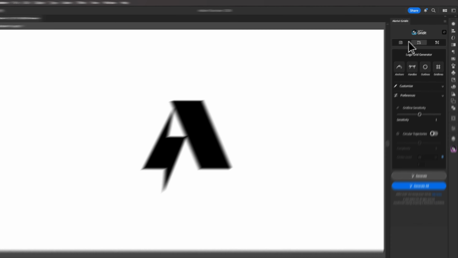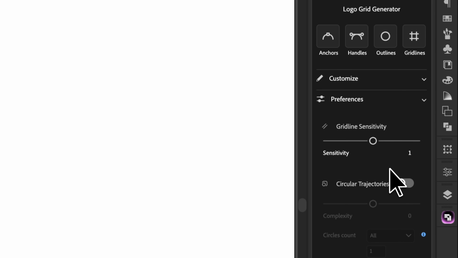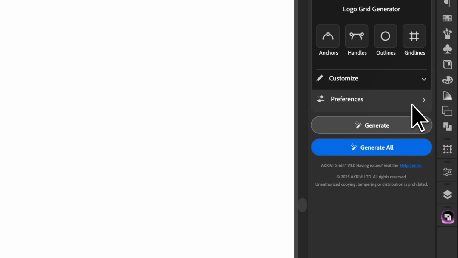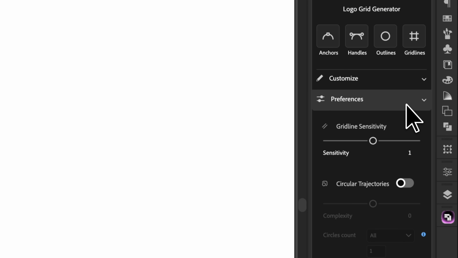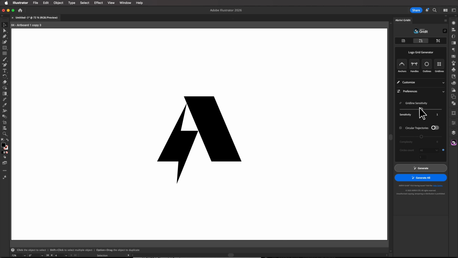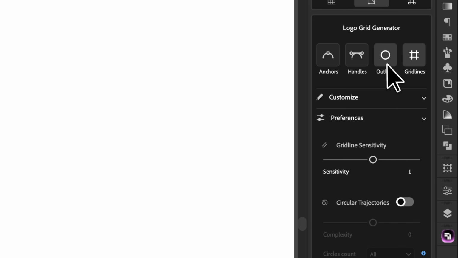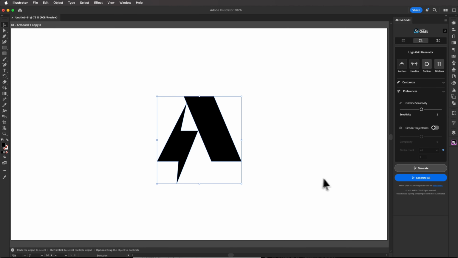Inside Akrivi Gridit, we have Base Grid Generator, Logo Grid Generator, and Clear Space Grid Generator. For this example, of course, we're going to be using Logo Grid Generator. And we're just going to open the Preferences tab, and we're going to focus on the grid line sensitivity. Before I use this, I'm going to make sure my outlines and grid lines only are selected. Now I'm going to select the logo and I'm just going to hit generate.